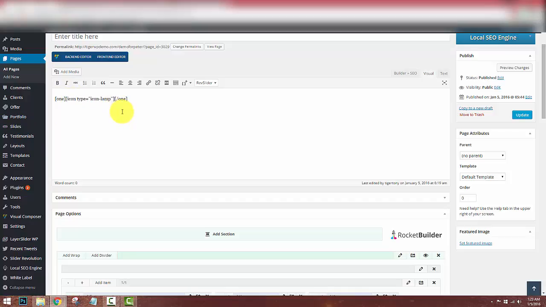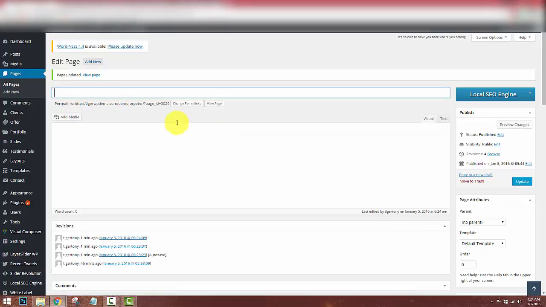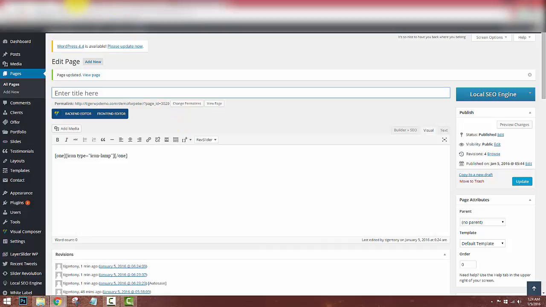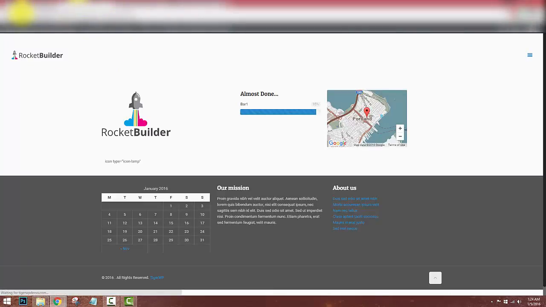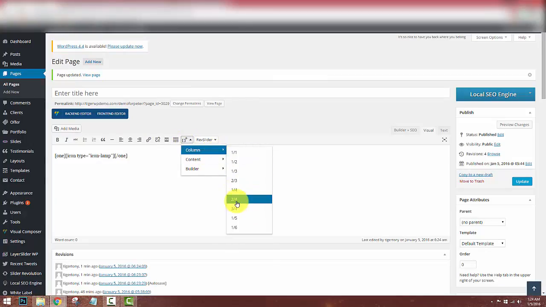And I'm going to go ahead and update that. And once that updates, I will refresh my little demo page that I've got going on. And you can see that my icon has inserted below the content that I've already added, as that is what I have it set to do. So I'm going to add a new column in now so I can insert some more content.